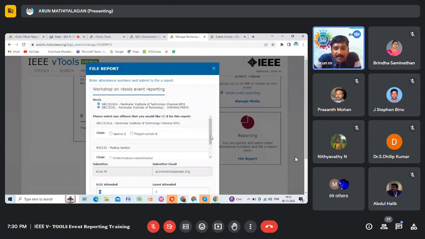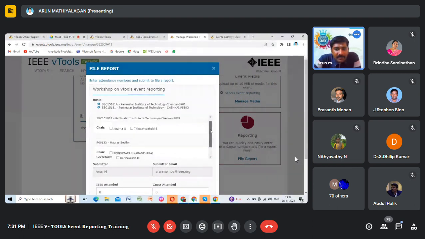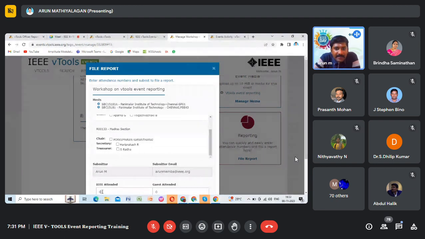Here, this is mandatory. Whenever you conduct an event, just check how many IEEE members are attending and how many others are attending. Here, say for this event, maximum are all IEEE members. IEEE attended 75. Guest attended 10. I'm just giving a random number. You try to use it.